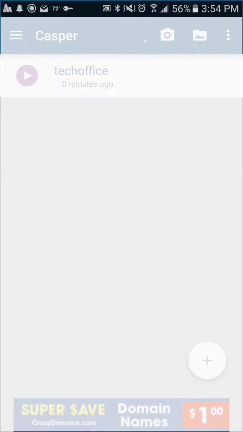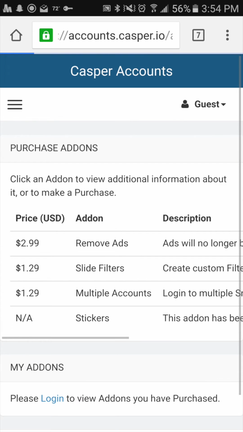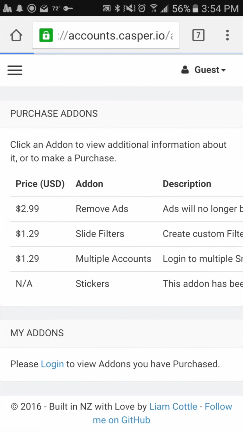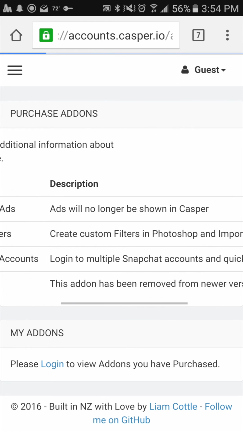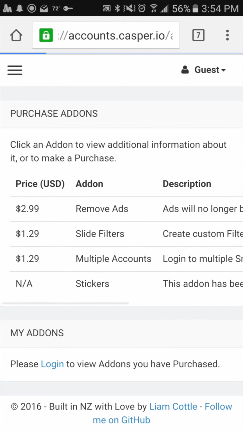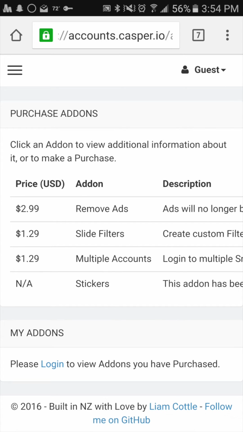Now if we go ahead over here and hit get add-ons, this is where it gets very interesting and very flexible. If you want to add more features to your Casper app for Android, you are definitely able to do so through the add-ons. Right here you can see we have 3 add-ons available at the moment. $3 to remove ads, $1.29 for your custom filter that you can upload, $1.29 to have multiple accounts and switching between them without having to log out and log in, and then stickers. It's been removed from newer versions of Casper. Not entirely sure what that would have been.